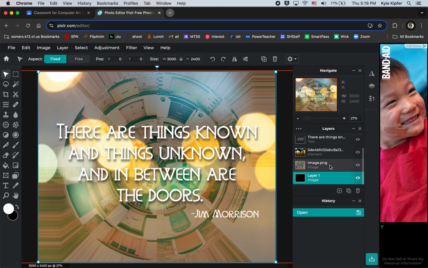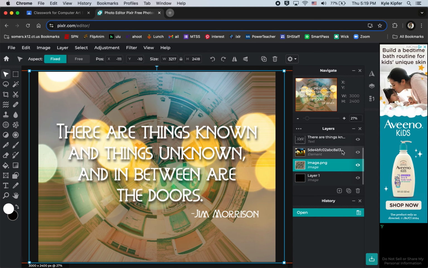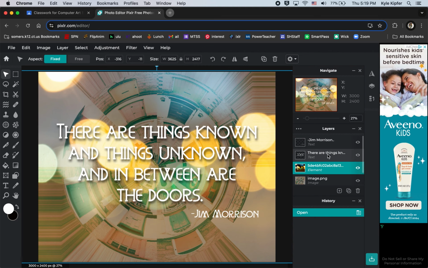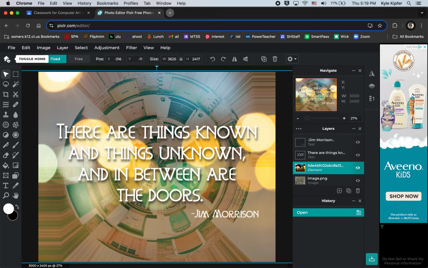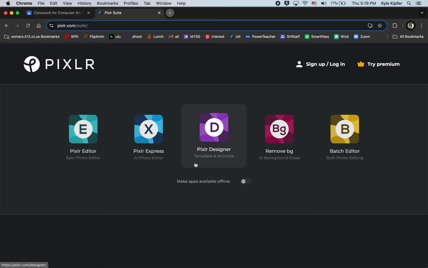Background layer, just black, with an image on top of that, underneath my text, and an element layer, which is something new we're going to cover in this tutorial. So what I'm going to do to get started is kind of show you. I'm going to toggle back to home so that we can see where we're starting.